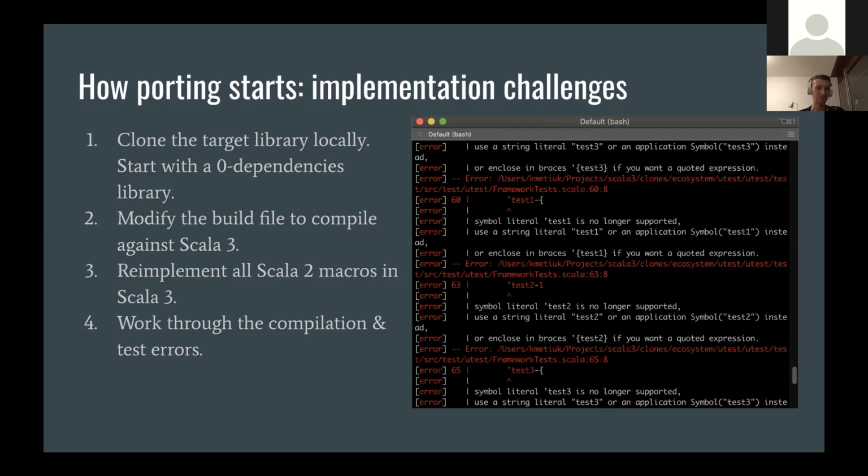Basically, steps 3 and 4 are obviously intermingled, but the point is that you will have a lot of compile time errors that you're going to fix. So regarding step 2, the modification of the build file is often not that complicated.